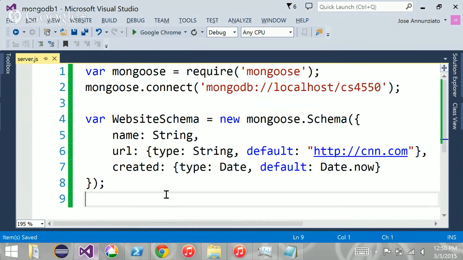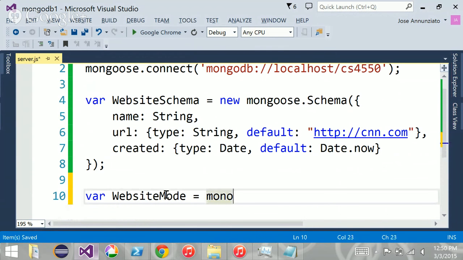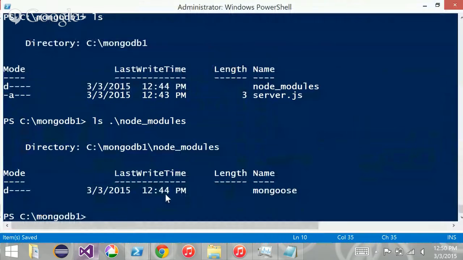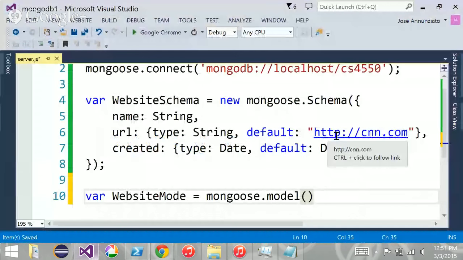All right, so let's see. Once we have the schema, we would like to be able to instantiate one of these records and then just save it. So let's do that. We're going to say var websiteModel. What we do here is we're going to say mongoose.model, and we're going to create a model from it.